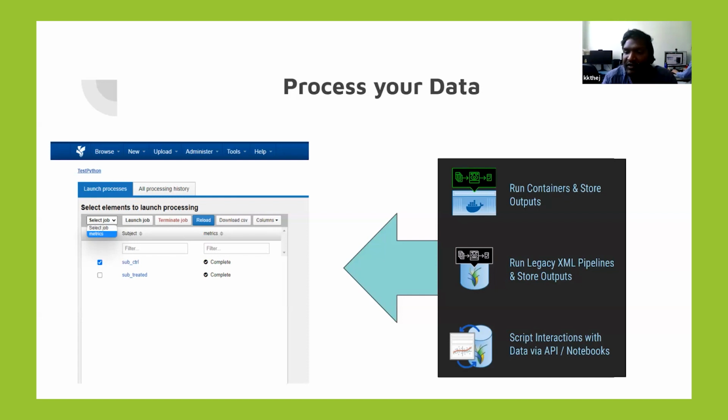The processing was previously called pipelines, and now they have moved it so processing is done on containers. So you can process your data using either container type, or if you still have legacy XML pipelines, you can still do it, and also you can use your scripts to interact with the data, again with APIs.